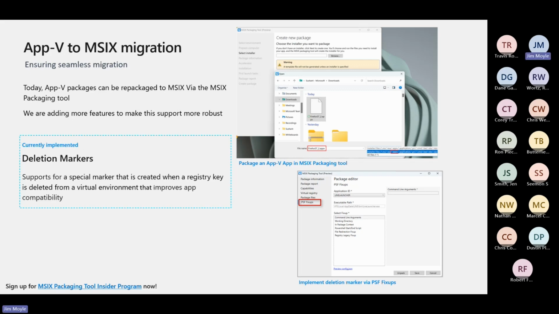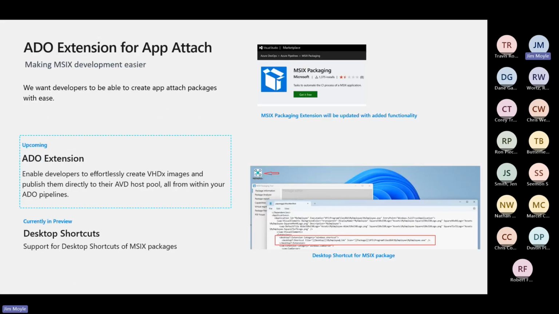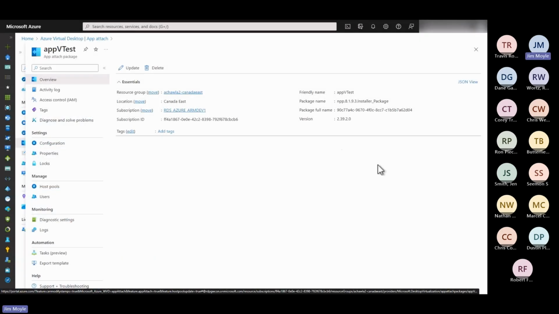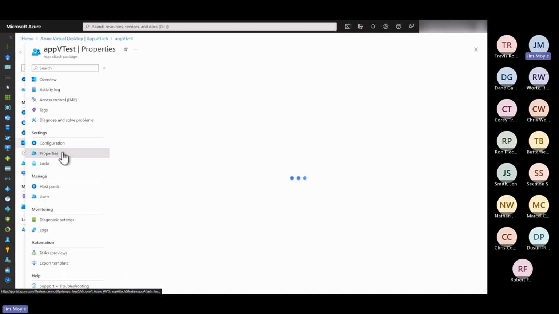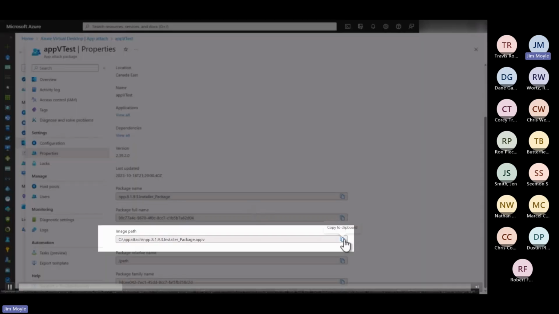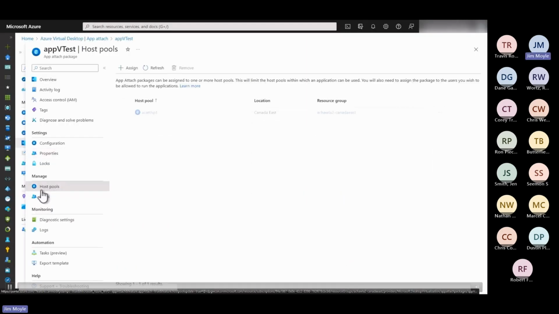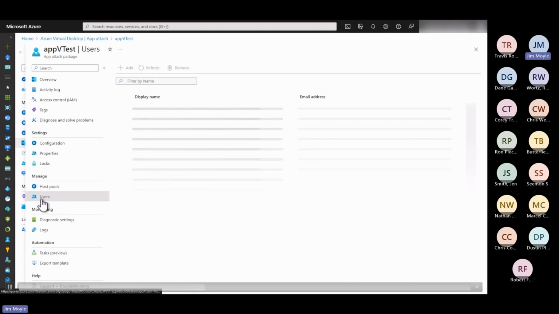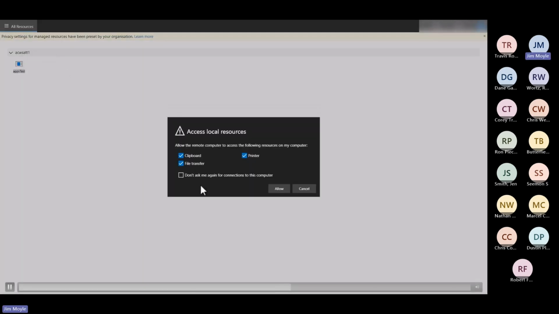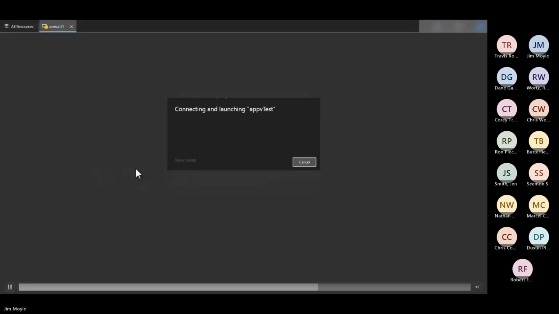If your AppV to MSIX migration doesn't work, then this isn't in the public preview, so this is coming soon, coming very soon. I don't have an MSIX package there. I have an AppV package, but it is assigned to VMs and entitled to users exactly the same as an MSIX package.